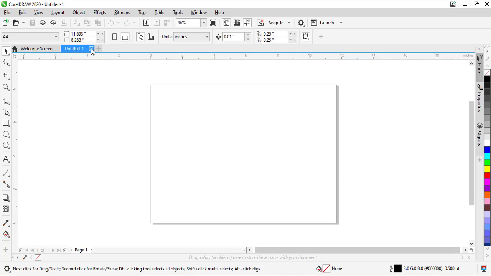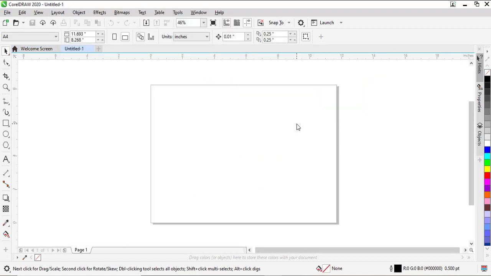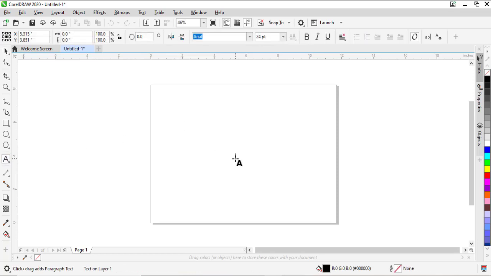I've already created a new document and I've cleared my screen. Just in case you don't know how to create a new document, watch the previous videos that we have. So we're working with a blank canvas now, and I'm going to be showing you how you can incorporate text and symbols and probably create a logo. Right? So now we have text.